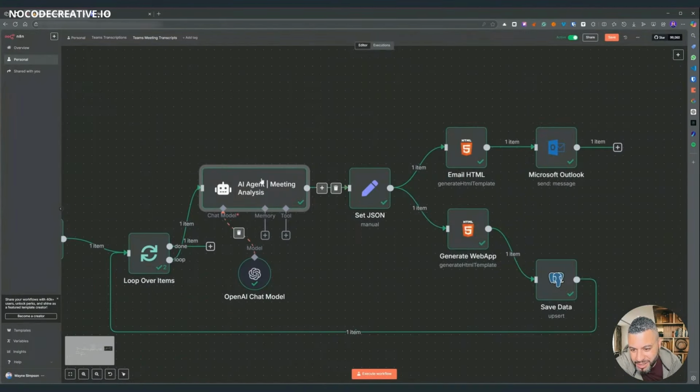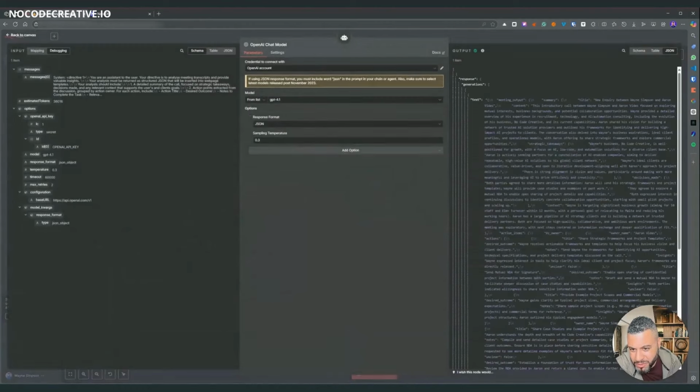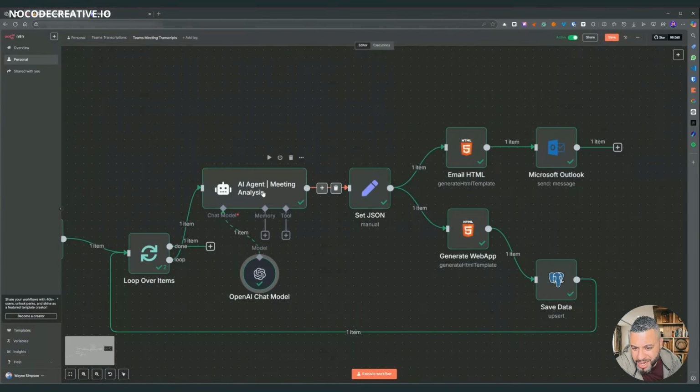And we're asking the AI agent here to output its analysis in JSON. So within the OpenAI chat model down here, we're using 4.1 because it's very good at that. We've set the response format to JSON, and we have lowered the sampling temperature down to 0.3, and that is for consistency. What I'm actually doing is setting the JSON using a set node here now.